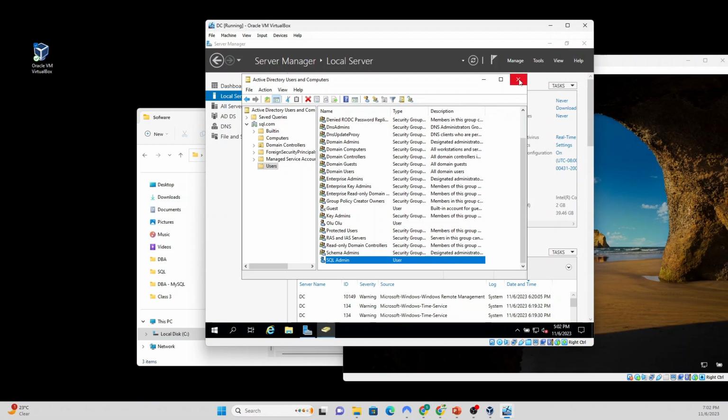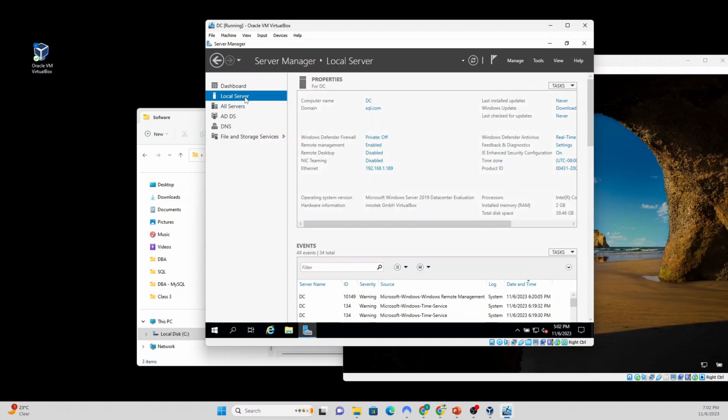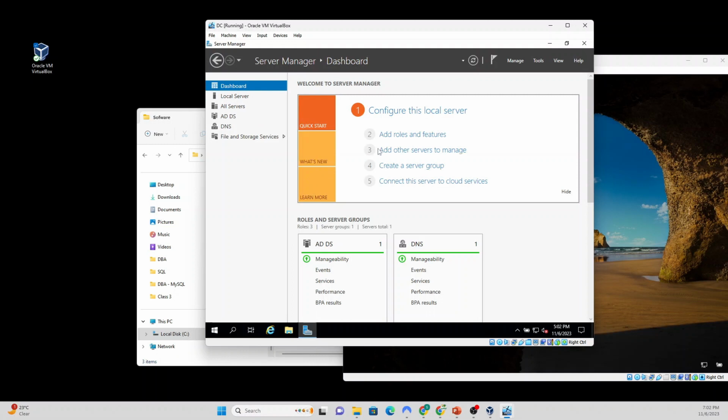Now you can close this. We will still come back to this later because I need to show you, by the time we start adding our servers, how it's going to reflect on the domain controller. Now we've completed the setup for the domain controller. We are done with the domain controller. Now we will go to the SQL node 1 and start the configuration.